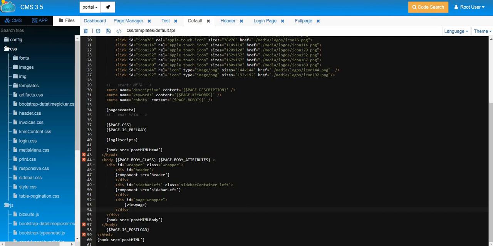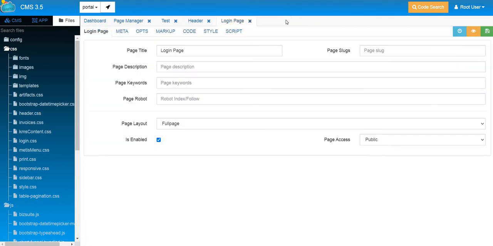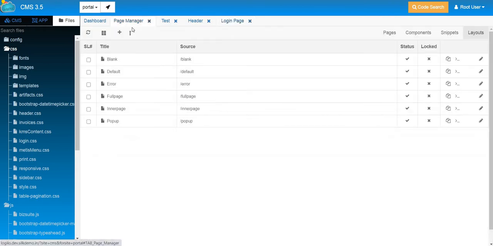So if you want to add a footer inside your layout, you need to add it below view page. Okay. So this is what we saw about layout. Let's go to page manager.